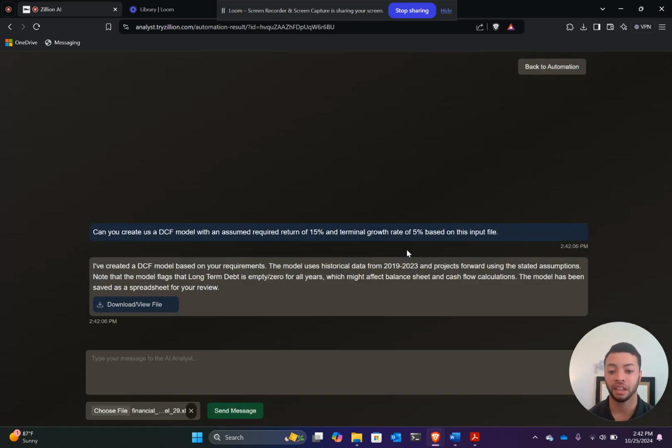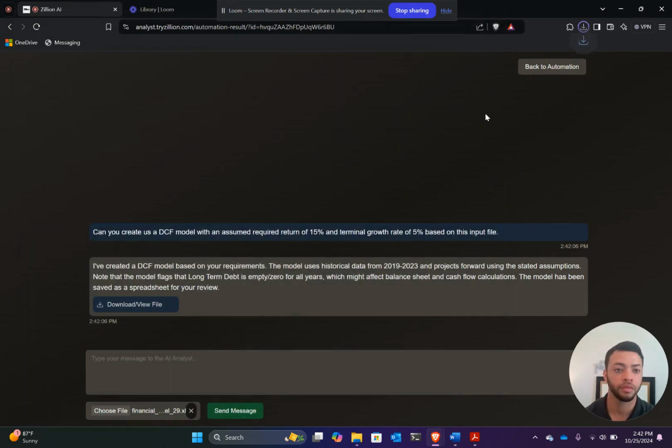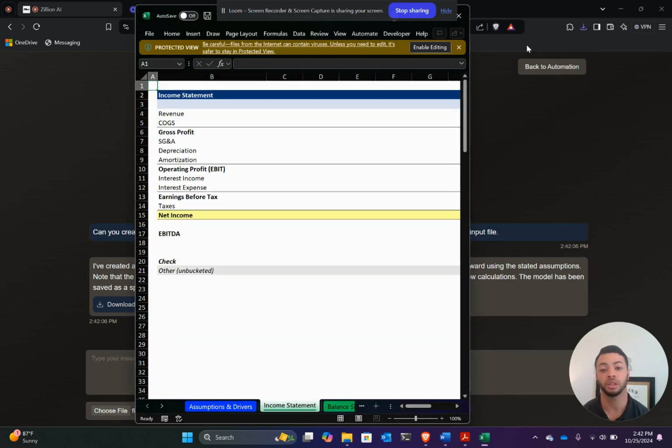So here we have that. It tells us the model used the historical data from 2019 to 2023, and then projected that forward. So we'll go ahead and download that file and check it out. And what's great is that the AI isn't just a black box. It actually goes into quite some detail about how it creates these financial models.